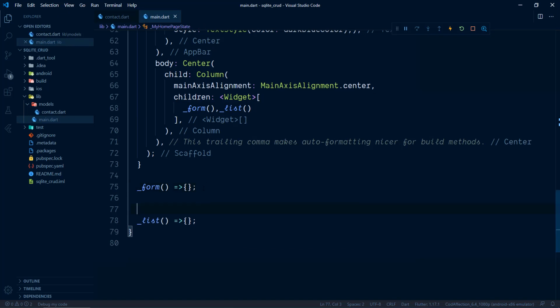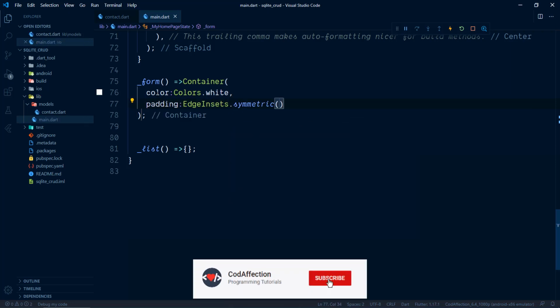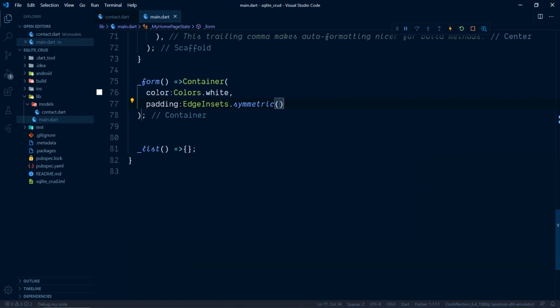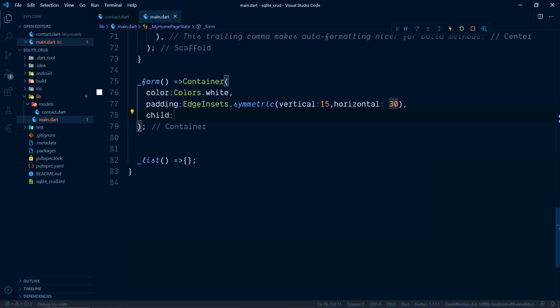First of all, let's design the form. For that, I will start with a Container here. So Container, I will set the color as white. So Colors.white. So every sub widget inside this container should have the background white. And then we have to add the padding, EdgeInsets dot symmetric function can be called so that we can apply the same margin vertically and horizontally. Vertically 15 and then horizontal with 30. And here we have the child for this container where we have to design the form. For this Form widget, we have to pass this key parameter here.